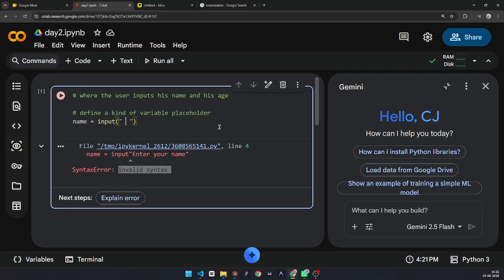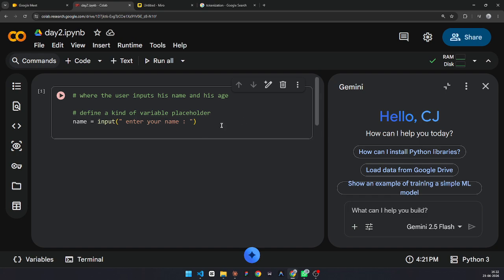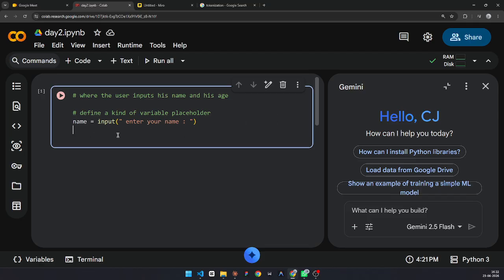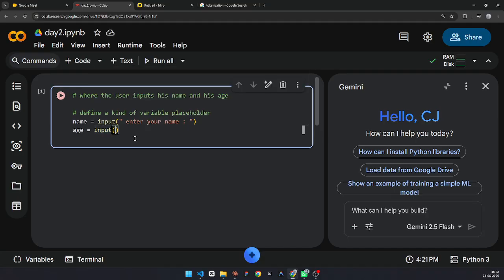Exactly. Now let's, for example, enter. Let me just cut this thing. Okay. Now age is equal to input. Now I'm going to show you that my program will have a kind of error, so that you all can better understand what I'm trying to say. Wait, enter your age.